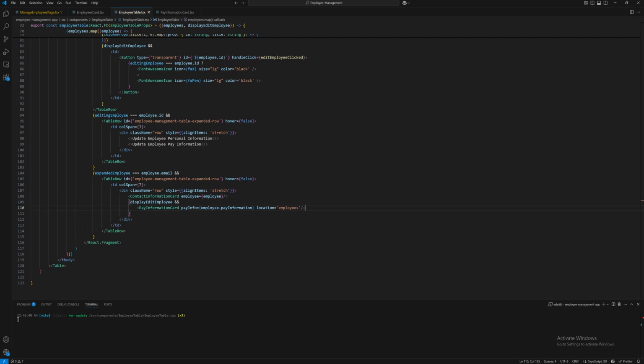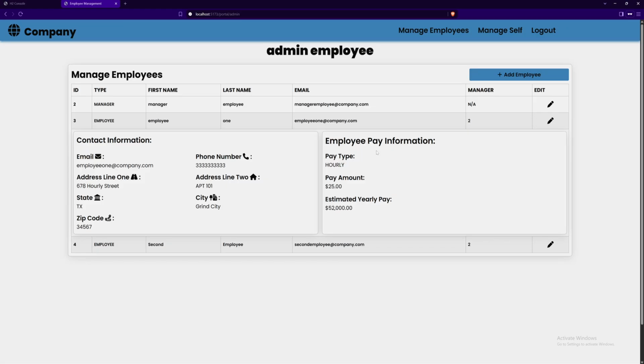Now, in theory, we should be able to hop onto the front end and click on it and actually see an employee's pay information. So let's hop into our web browser here. Now you can see we have our employee pay information. We have the pay type hourly. Pay amount is $25. An estimated yearly pay is $52,000, which is pretty close.